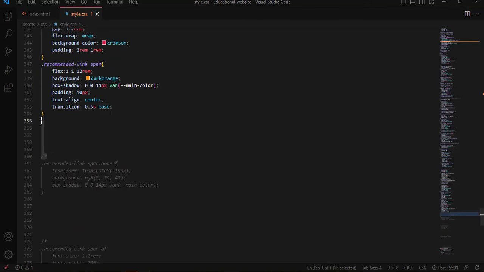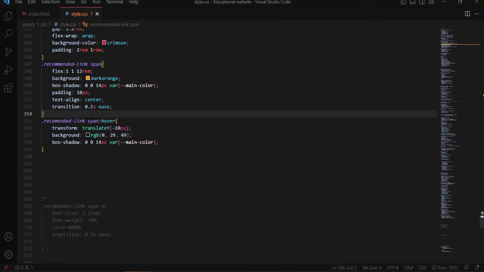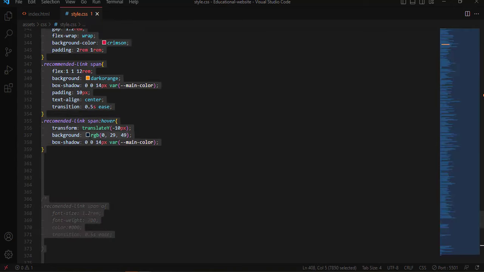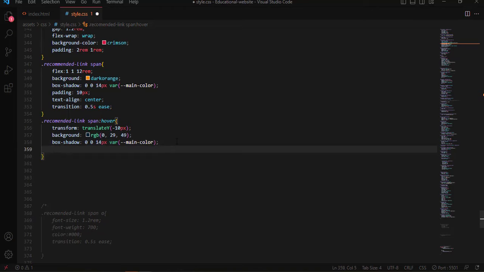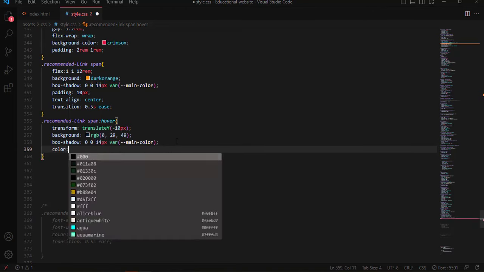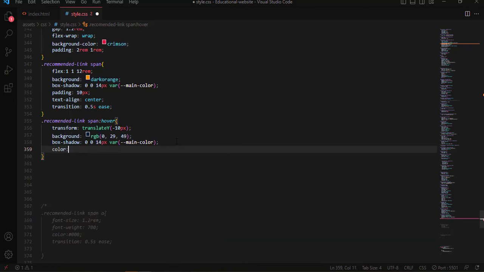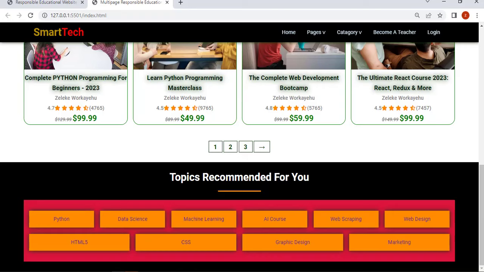After that, now let me add a hover-over effect over here. So transform, translate in the y direction by minus 10 pixel, and background, we have background color having an RGBA color code, and box shadow, we have a shadow color right here. After that, over here, let me add the font color right here. So font color white. And then when I save and refresh the web page, here we have, right?